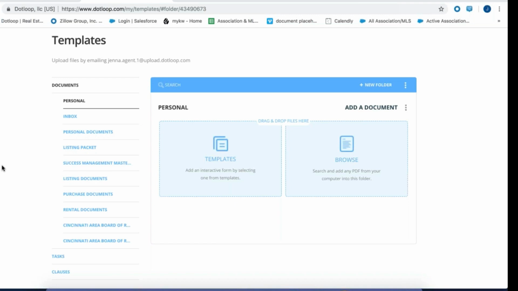So for those of you that are just individual agents that have purchased the premium for dotloop that are on this webinar, as I mentioned, just keep in mind that in your template section, you may just see a personal folder and an inbox. You may not see anything else. The reason I have this here is that these were all built out for me at the dashboard level for my brokerage. So that's why I have that here.